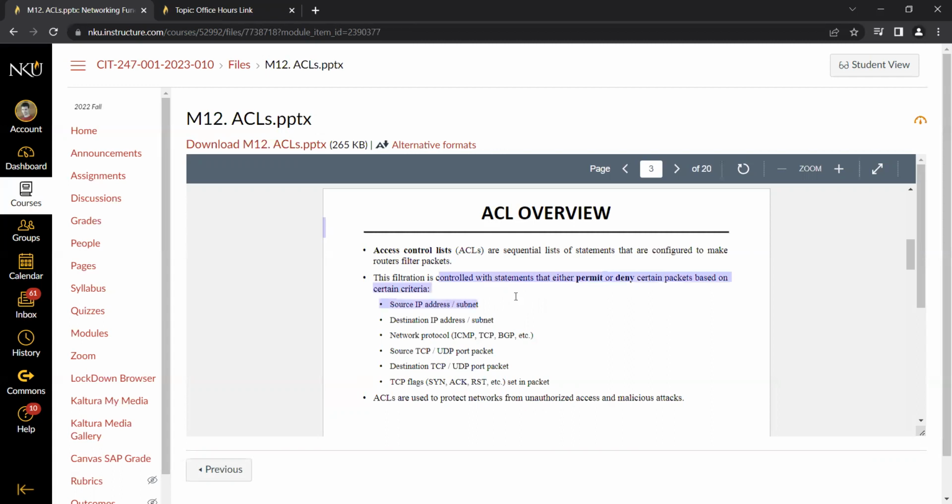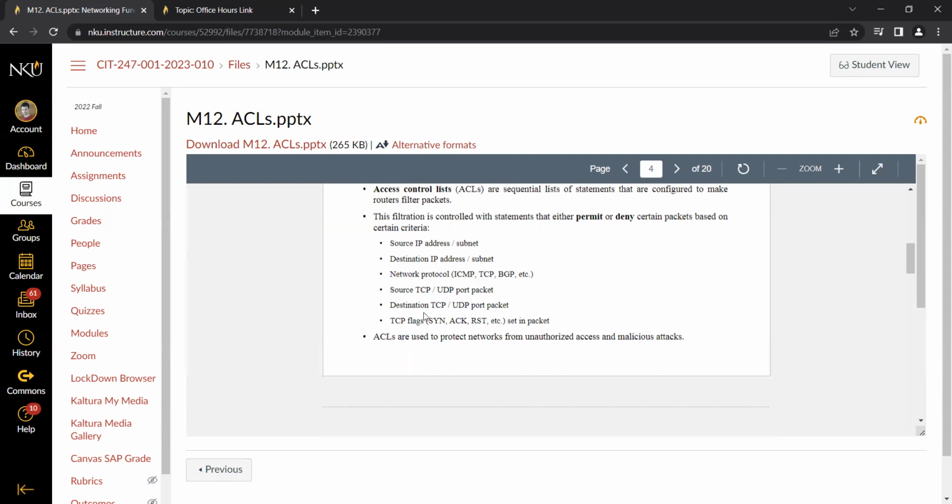This filtration is controlled with statements that either permit or deny certain packets based on certain criteria, depending on which type of ACL you use. You can filter on source or destination IP addresses or subnets. You can filter on certain network protocols such as ICMP, TCP, UDP, BGP, etc. You can use source or destination TCP/UDP ports. For example, you can block port 80 to prevent web traffic. And then you have TCP flags like SYN, ACK, RST, etc. You can also block certain flags. ACLs are used to protect networks from unauthorized access and malicious attacks.